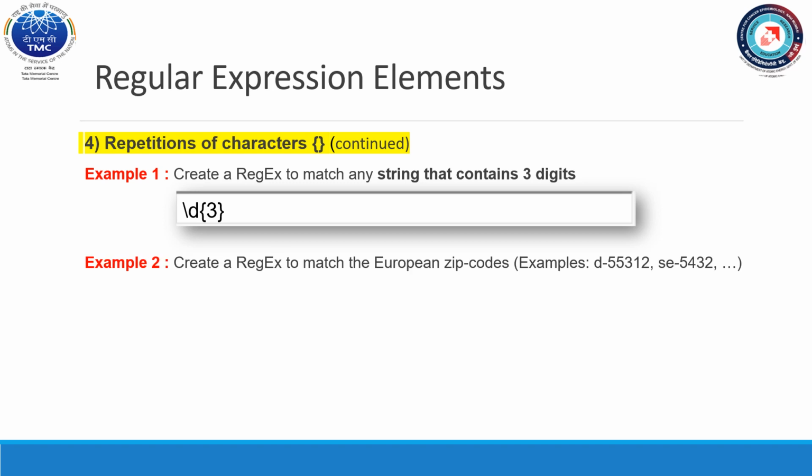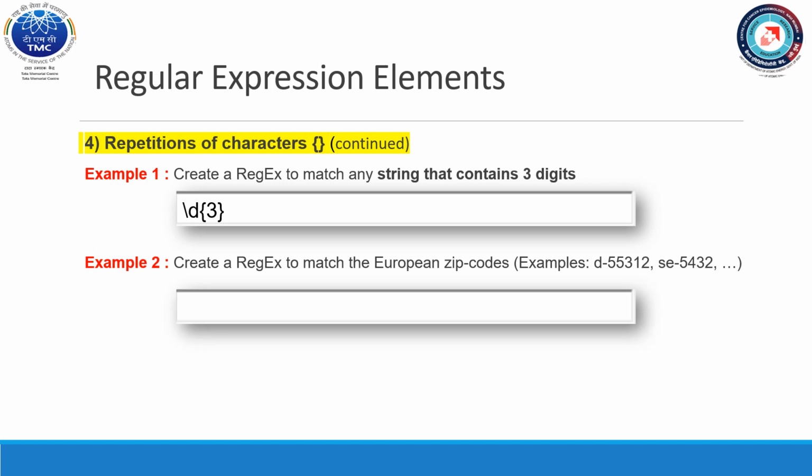Create a regular expression to match the European zip codes. There might be 1 or 2 letters in the beginning of the string. Then there has to be a minus. Afterwards there are 4 or 5 numbers. So the regular expression is [a-z]{1,2}-\d{4,5}.